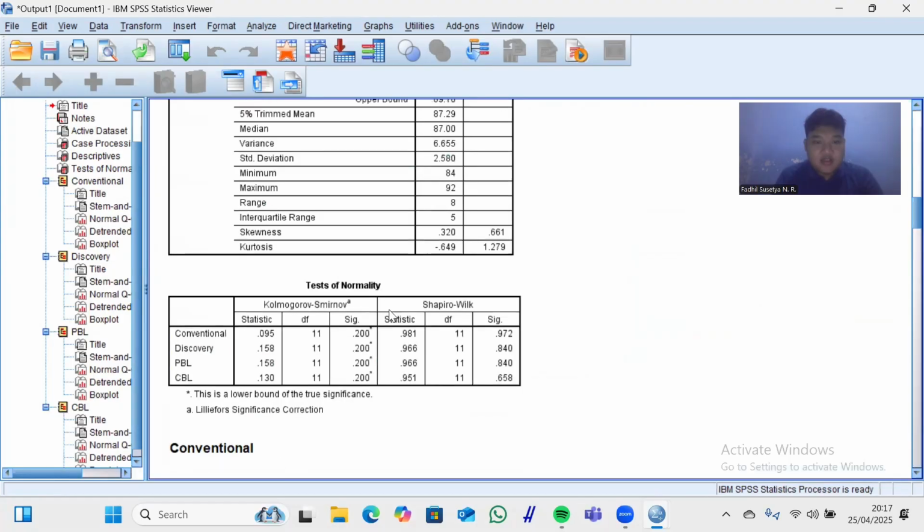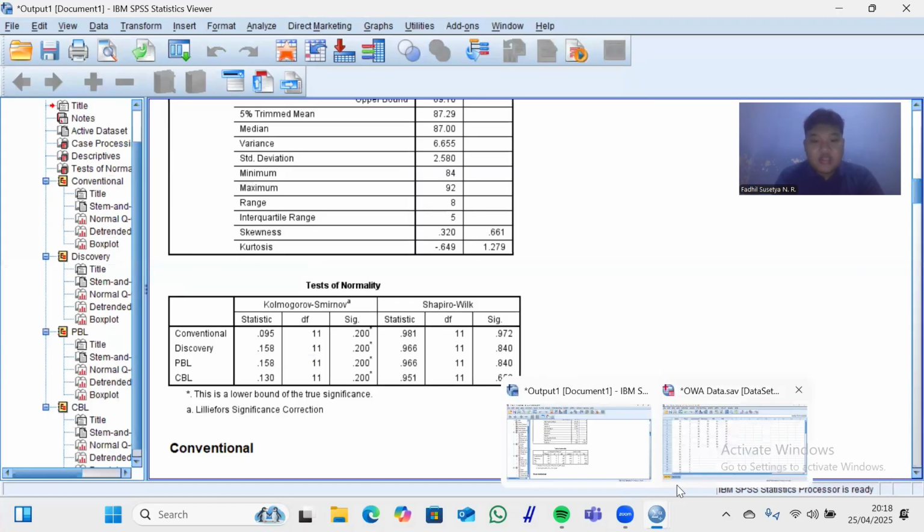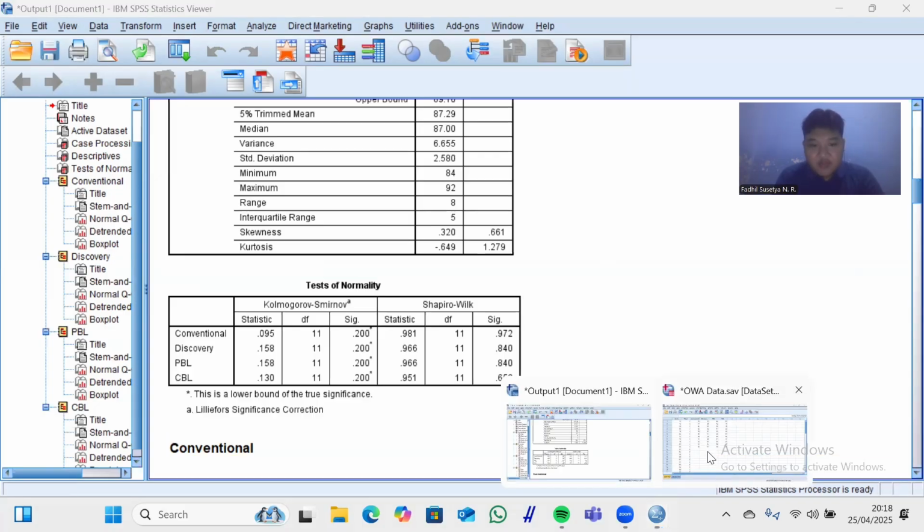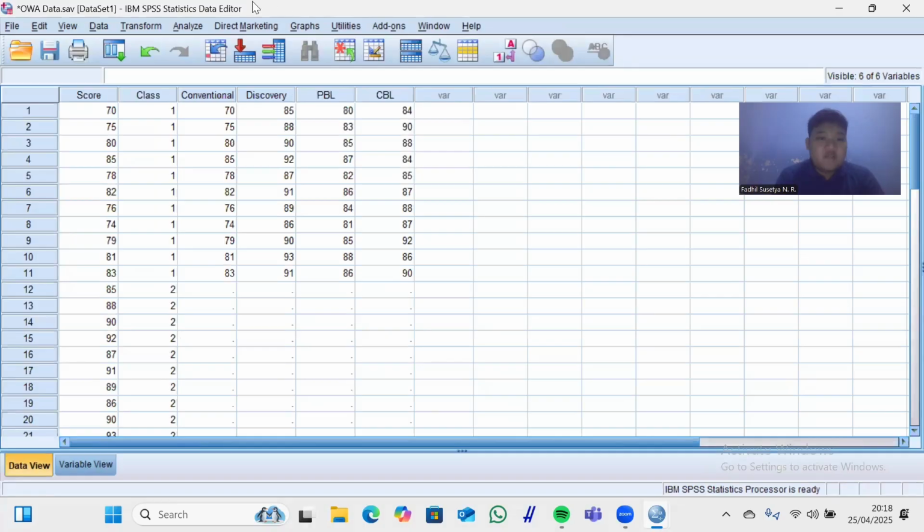So here we already got the test of normality. If you want to analyze the normality of all the data, you can focus on this table, test of normality. The table we will explain more specifically with Amanda after this. After we check the normality, we know that all the data is normally distributed. Then we will move to the one-way ANOVA analysis and the post-hoc test.